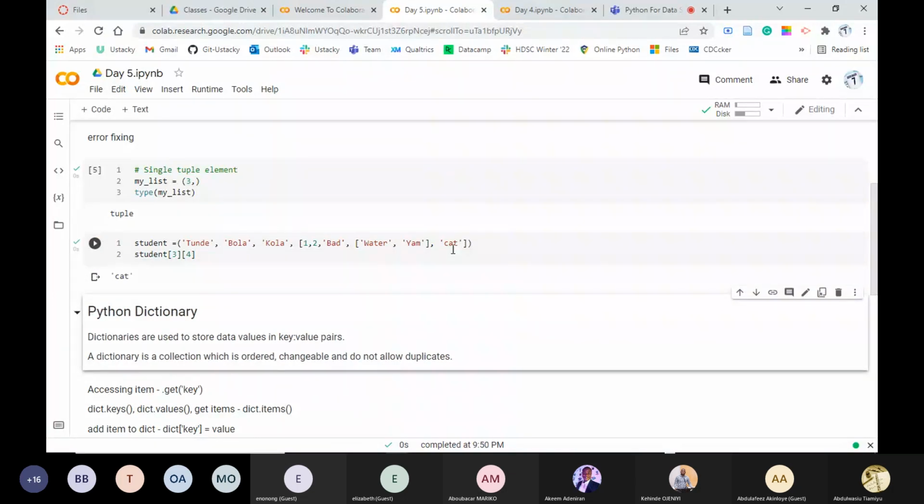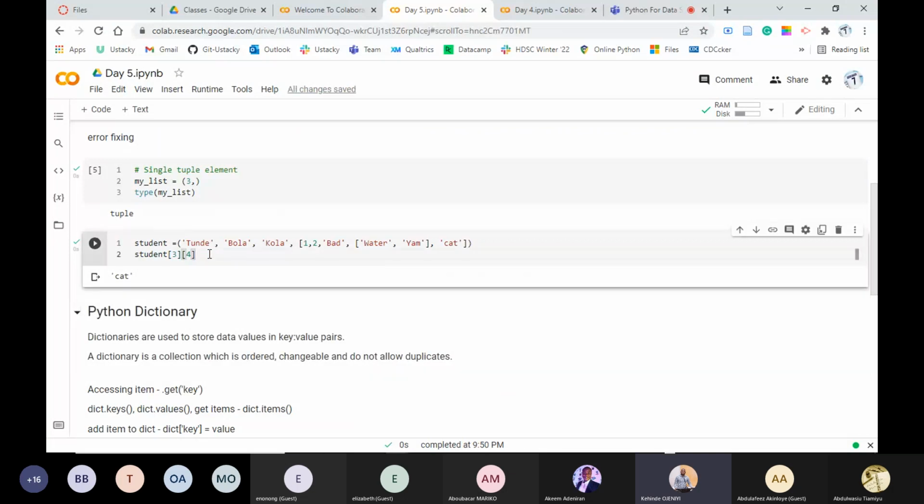Can anyone tell me if you want to access color, how do we do that? How do we go about it? Color is just the second one. So what do I type? Use only one of the parentheses and you put two.